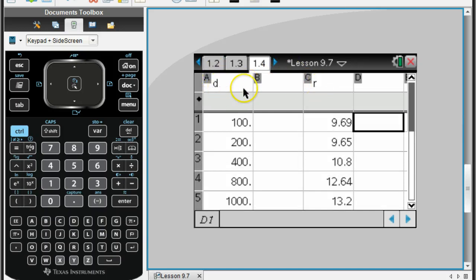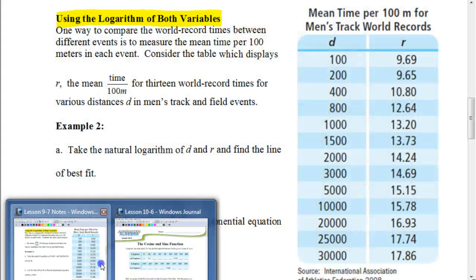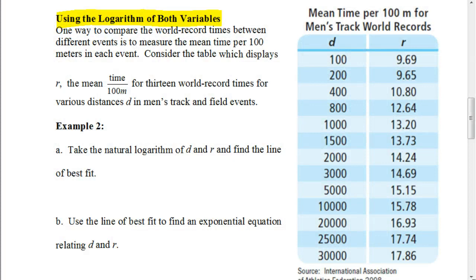You're going to want to go to a new spreadsheet and you're going to call the first column D. Give yourself some space here, so leave this column open, and then in column C, put the letter R and put in the information that is in this table. So why don't you take a minute and do that. So be plugging that information in.